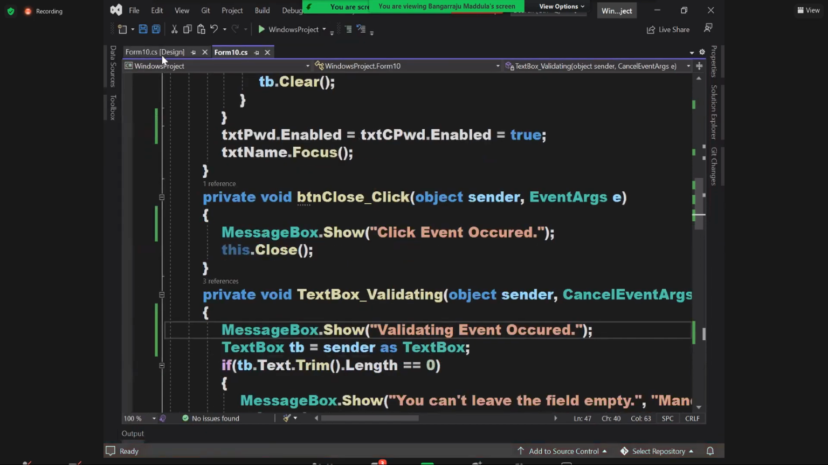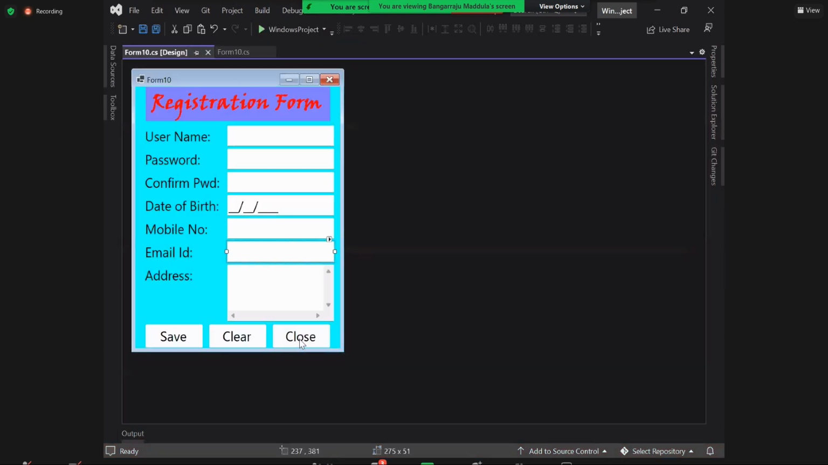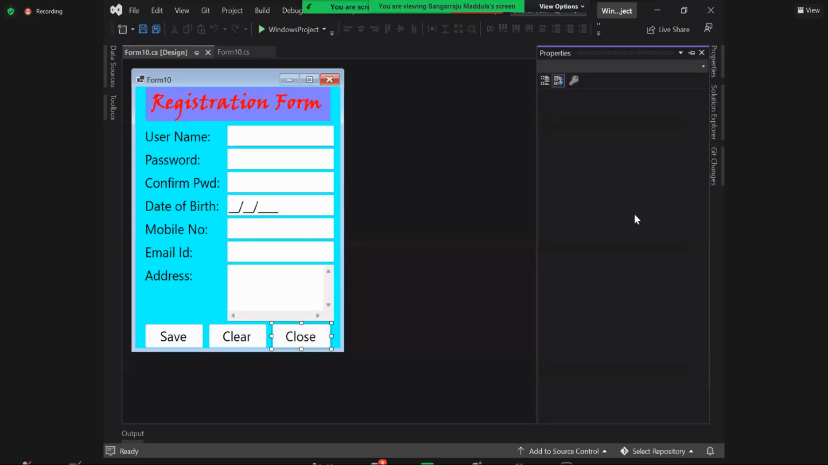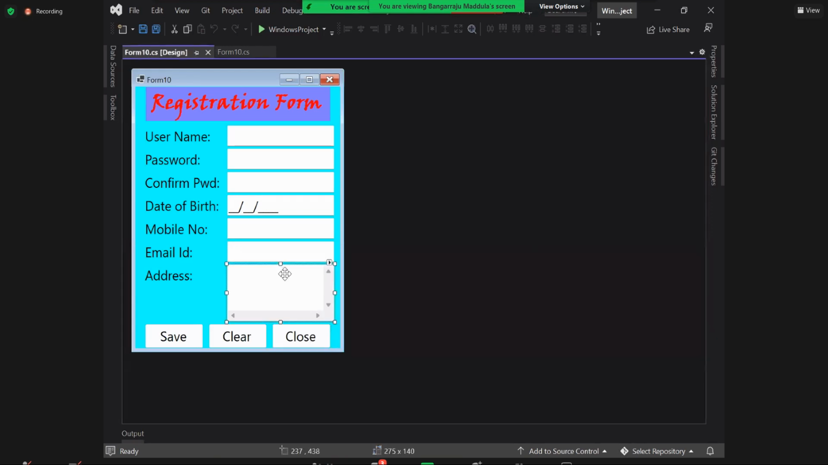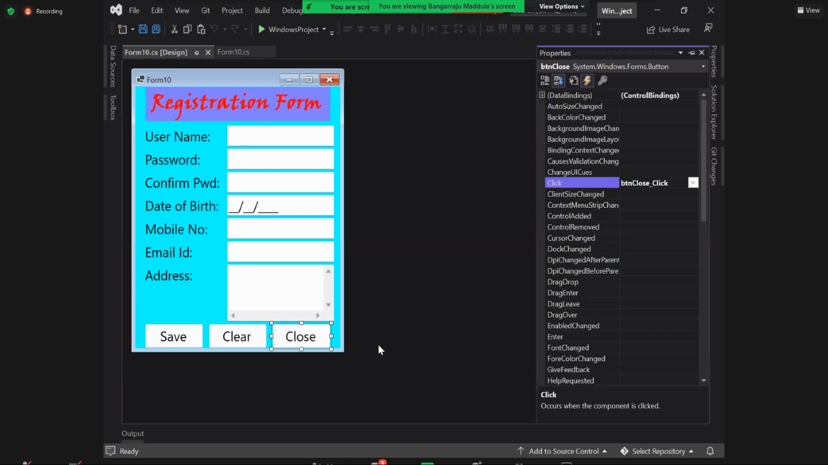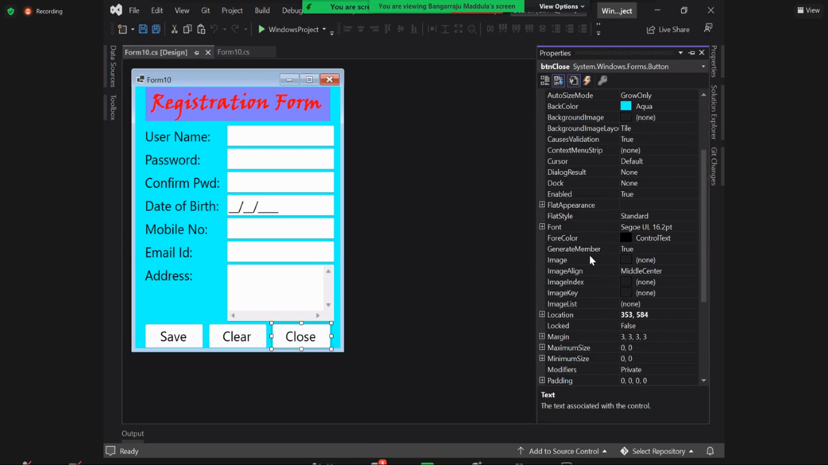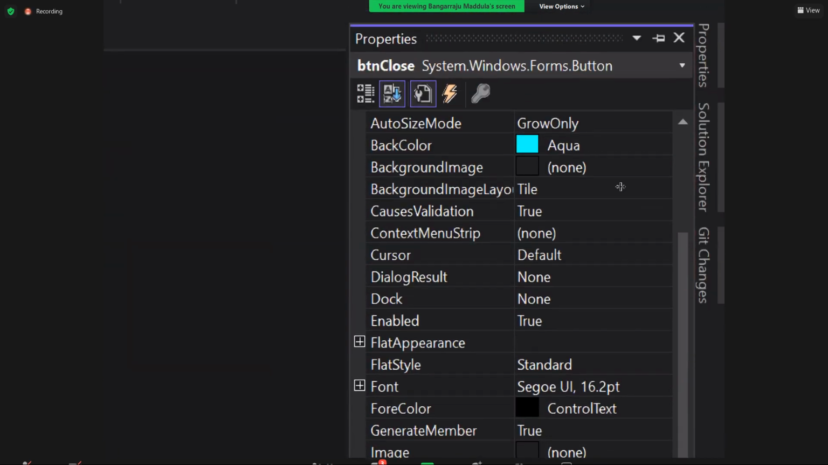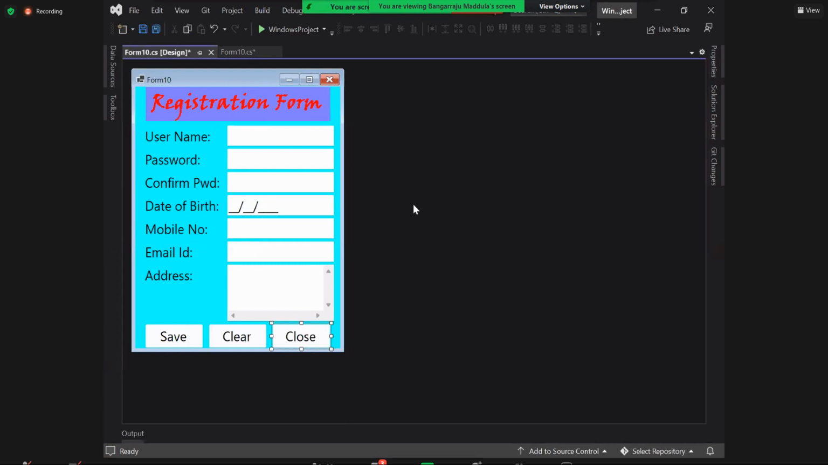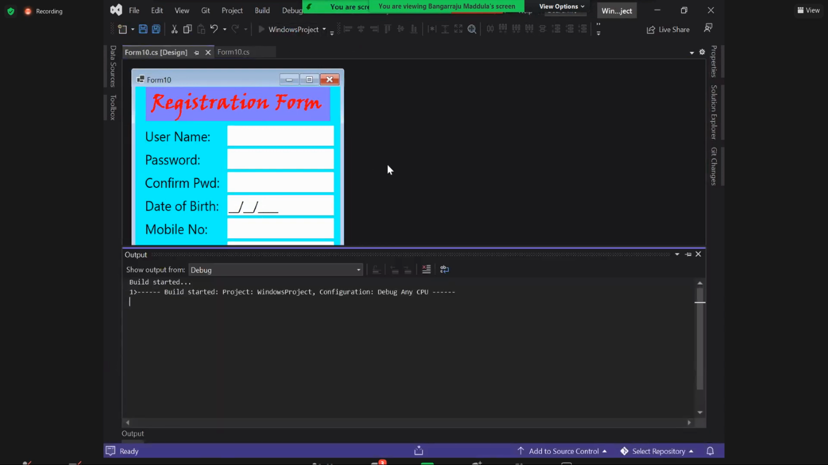First, go to the properties of the close button. In this, you'll find a property called CausesValidation. What is the value? True. Make it false. Make it false. So all of you carefully observe. Now what happened?